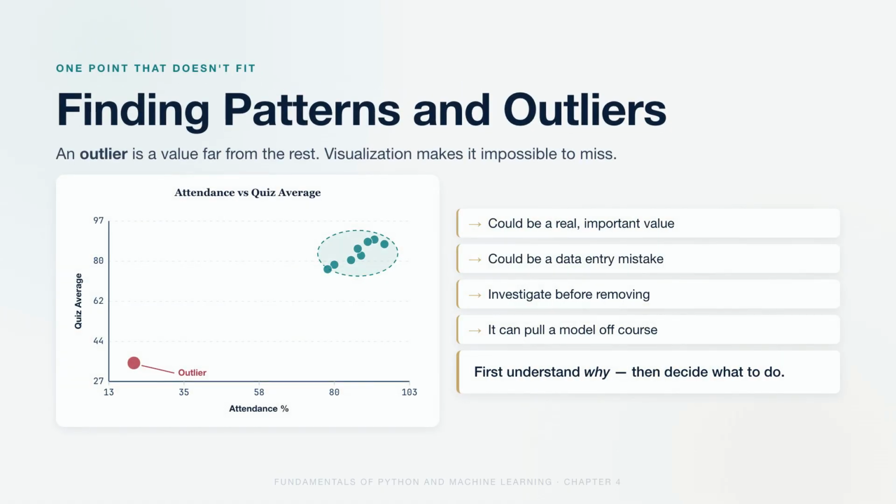Scatter plots are also useful for finding outliers. An outlier is a value that is very different from the rest of the data. For example, if most students have attendance between 70 and 100%, but one student has 20% attendance, that point might stand out. Outliers are important because they can affect analysis and machine learning models. Sometimes an outlier is real, an important value.